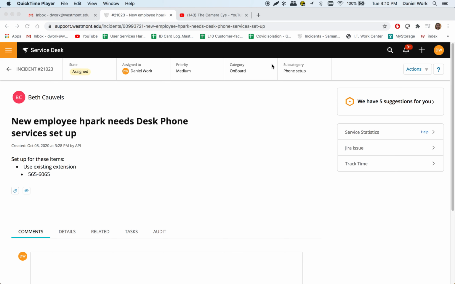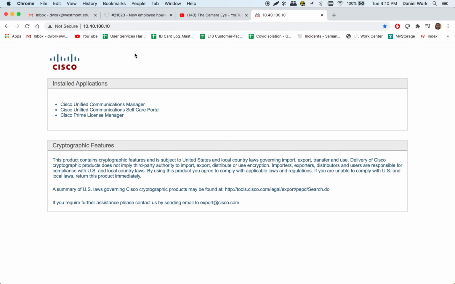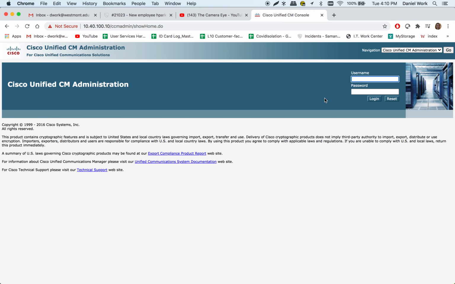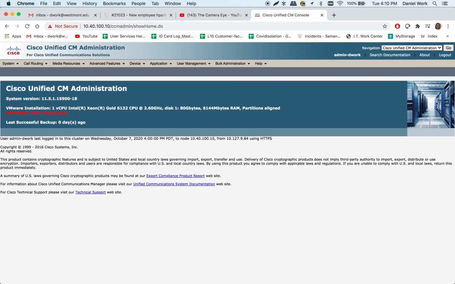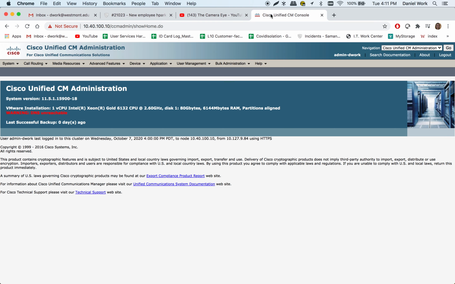So all we're going to do is we're going to go over to 10.40.100.10 and open the Cisco Connections site here. We're going to sign in. And once we're in here, again, we're using extension 6065 here.